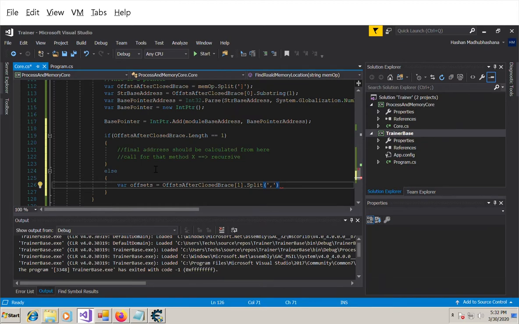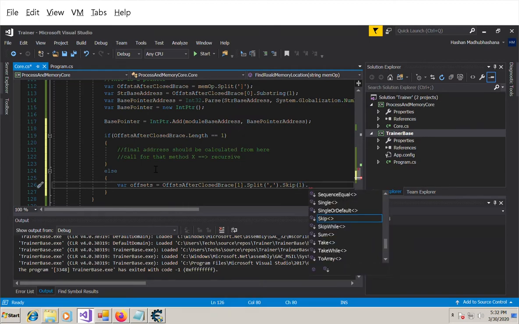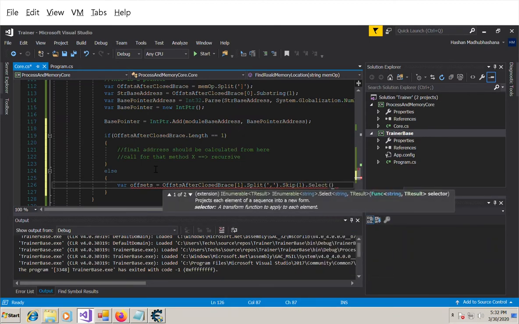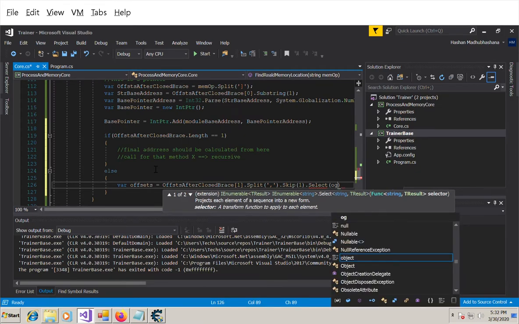Here I'm going to skip the first one, because our string looks like something like this. The zeroth one is this, so if we convert this to an integer, then our program will throw an exception. Therefore I'm going to skip one element and select, that means I'm going to convert every other element into an integer.